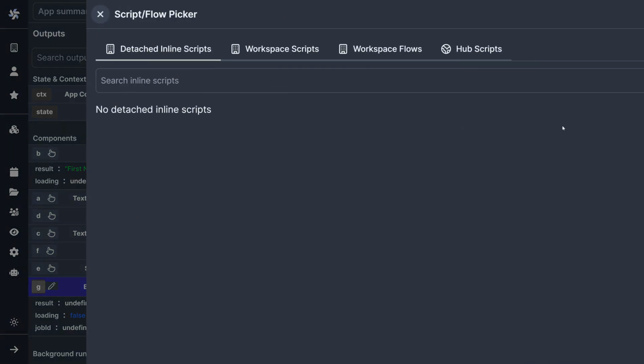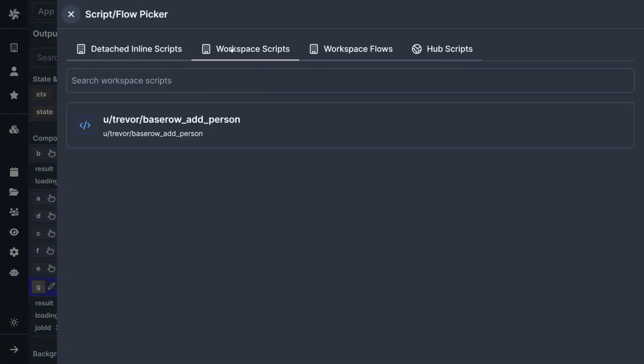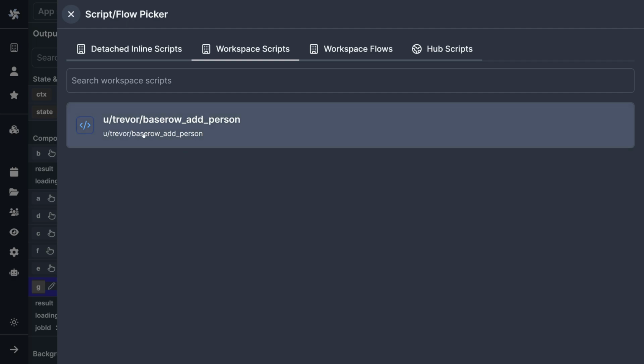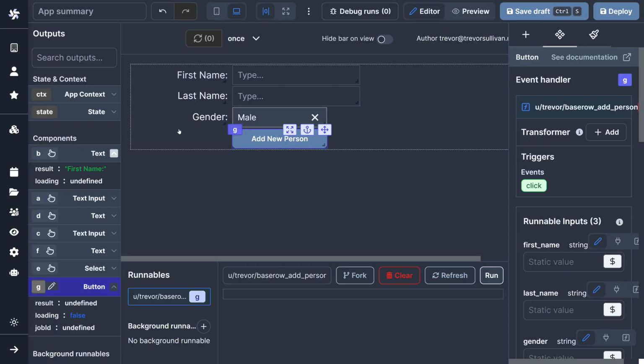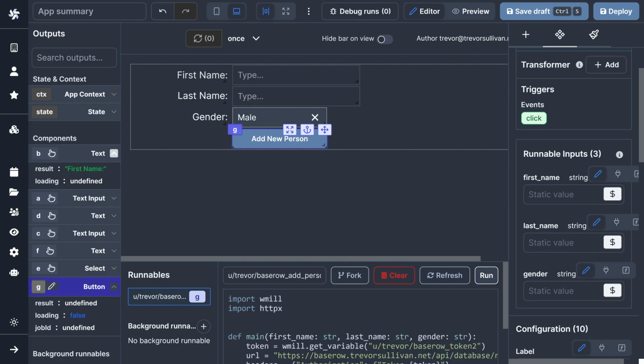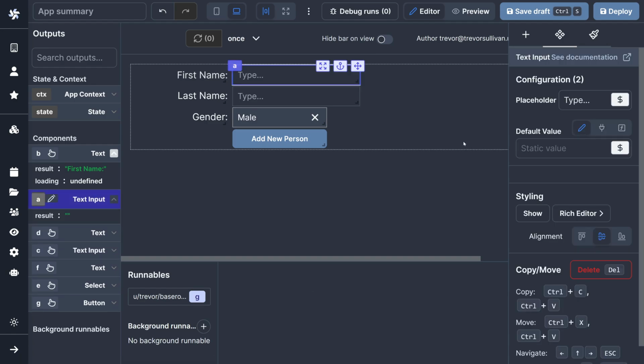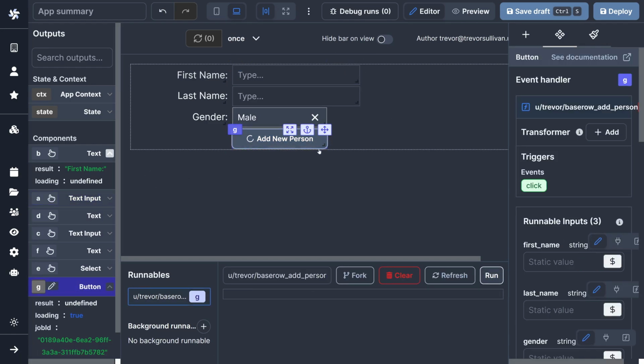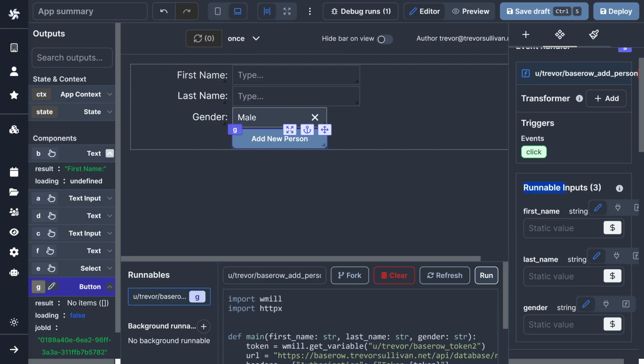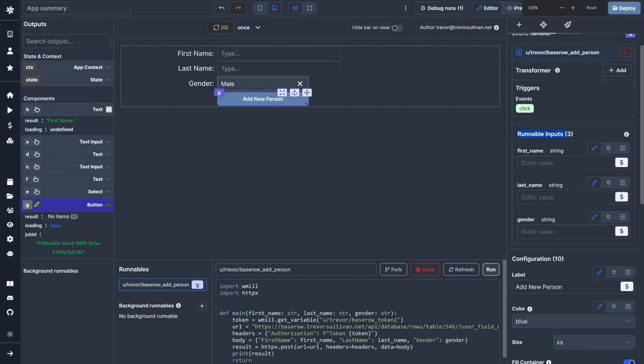So we'll say select a script or flow, and we'll go to our workspace scripts. Sure enough, here's our Python script with Baserow add person. And then we're going to be prompted for the different inputs. So what we need to do is basically wire up the values from these input fields into the input for this button right here, what's called a runnable input. And that'll just link them together so that we can dynamically pass data from our form into our Baserow database.